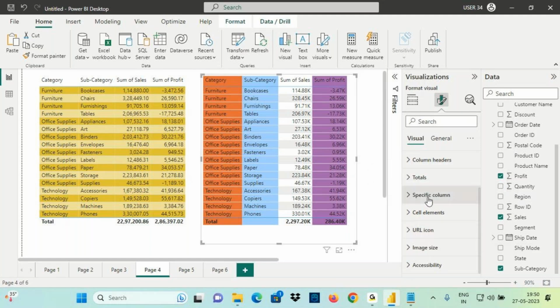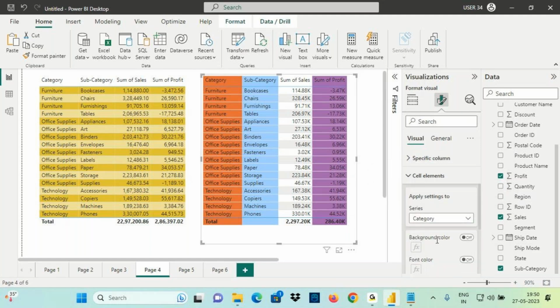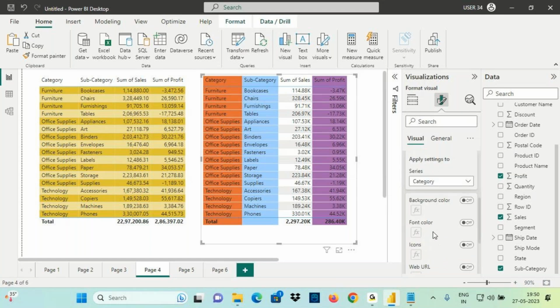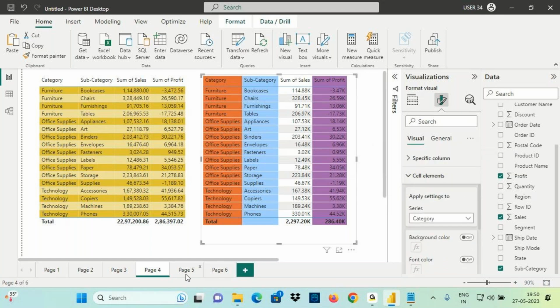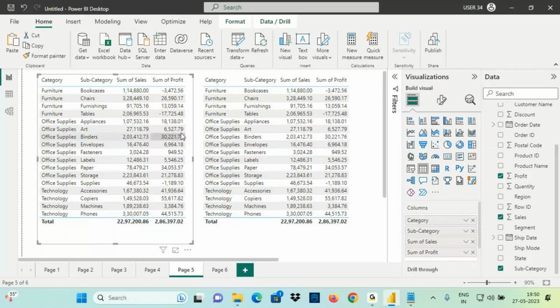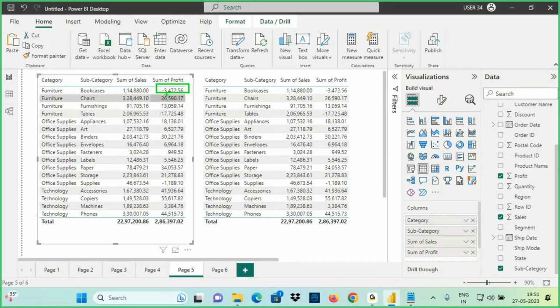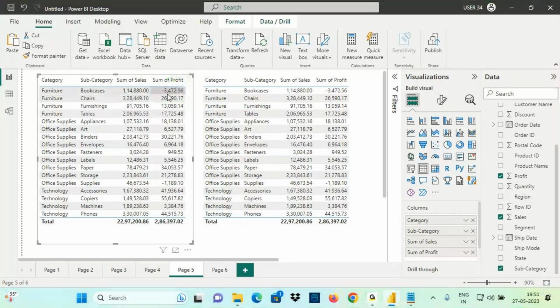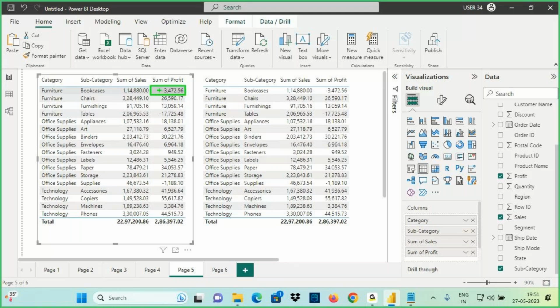Fine guys. The next formatting option you have is cell elements. When you go to the cell elements, a lot of things are there. This is important here. Let's say sometimes in the profit column you have negative profit numbers and positive profit numbers. I want to give negative profit numbers a red background color. Red color. Previously you gave the same color to the profit column.